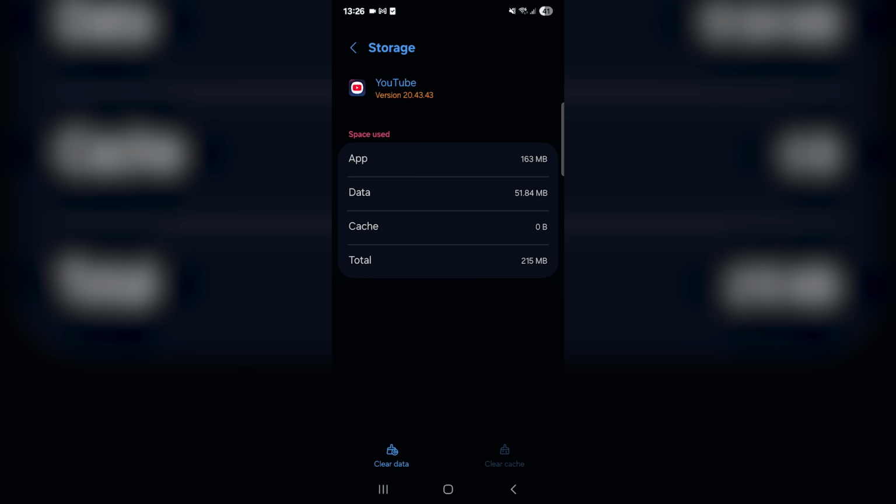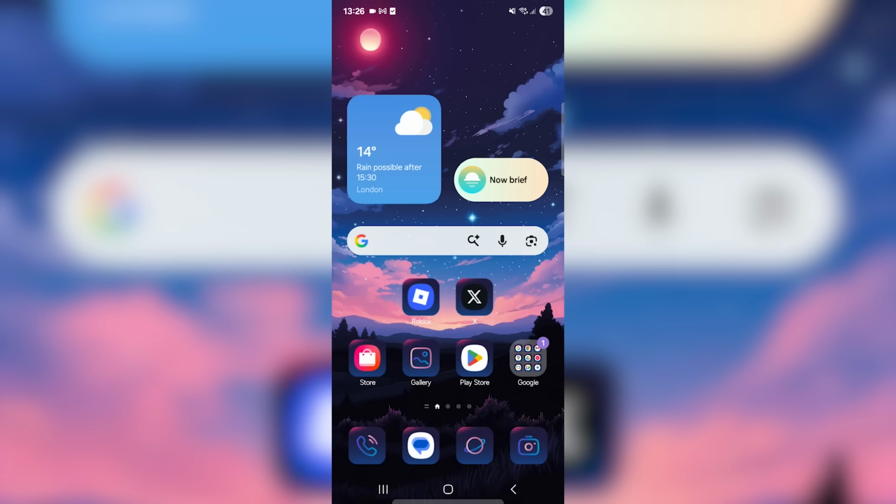If that still doesn't work, what you can do is also clear the data as well. You may have to sign in again, but after you clear the data, it should definitely open, and then you should be good to go.